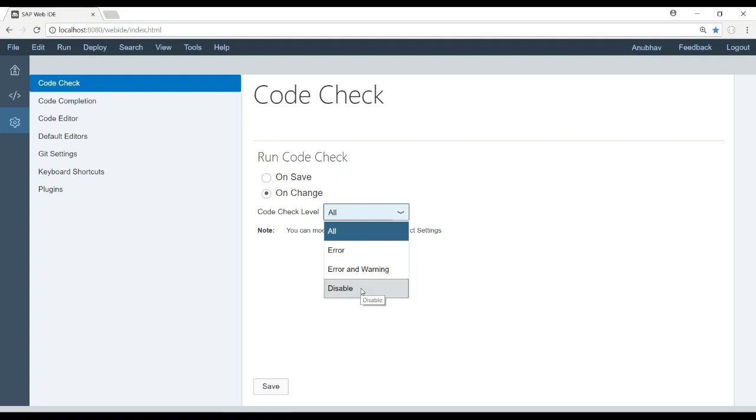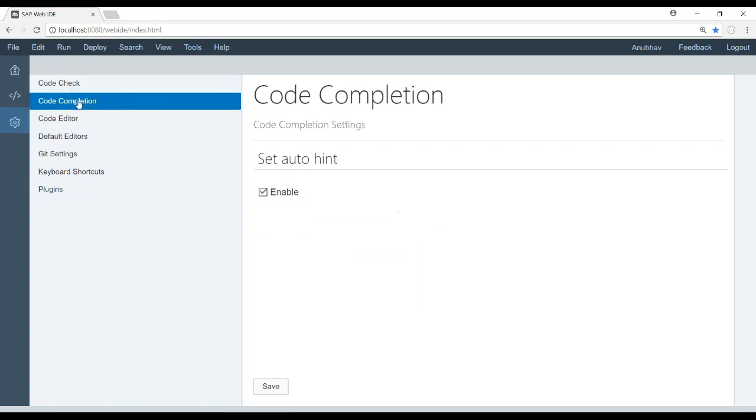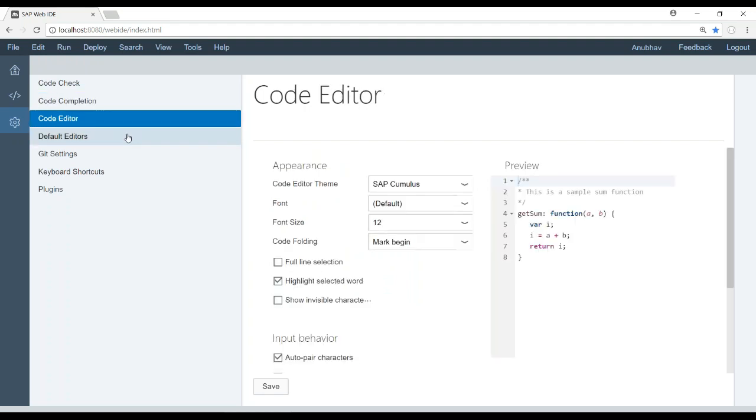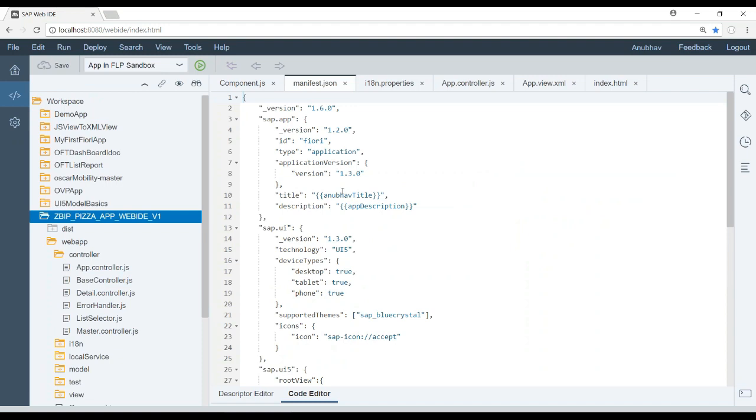What should happen when some code change or some deployment happens? What should happen when you want to do a check? What should happen when you're writing? It also checks automatically inside the system. So there are different settings available here for you to customize and configure your development environment. Okay, so it's a very nice option to deploy your Fiori app, and you won't even feel that you're outside of your SAP system. Okay.